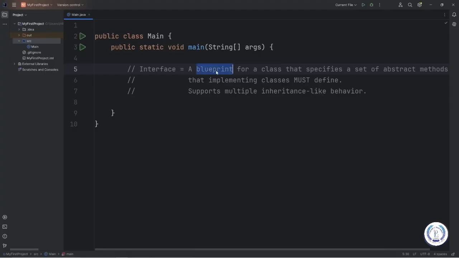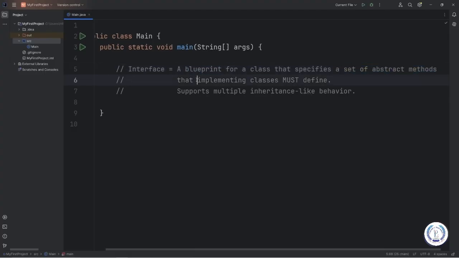An interface is a blueprint for a class. It specifies a set of abstract methods that any implementing classes must define. One key difference is that by using interfaces, we can achieve multiple inheritance-like behavior. Normally with inheritance, a class can only have a single parent, but by using interfaces, a class can have multiple parents, like 2, 3, or more.